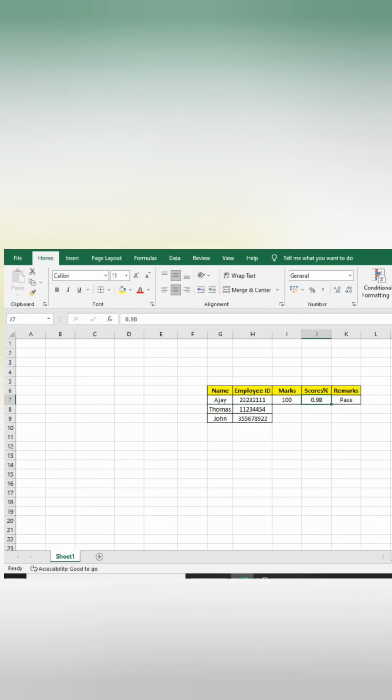Now again you need to convert this to a percentage. You can directly go to the percentage option and it will get changed. So basically format printer will help you to have the same format on a different row or column.